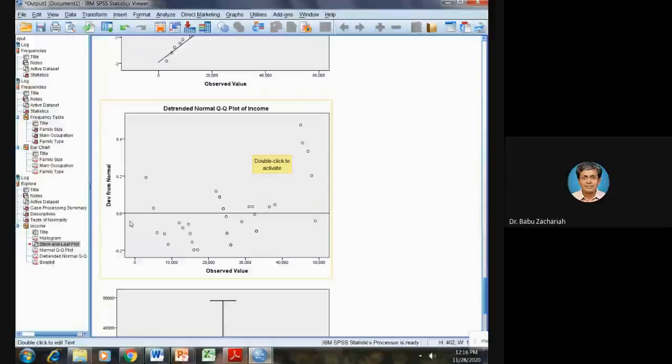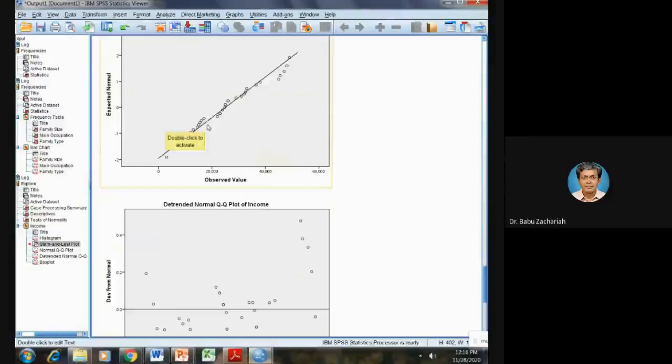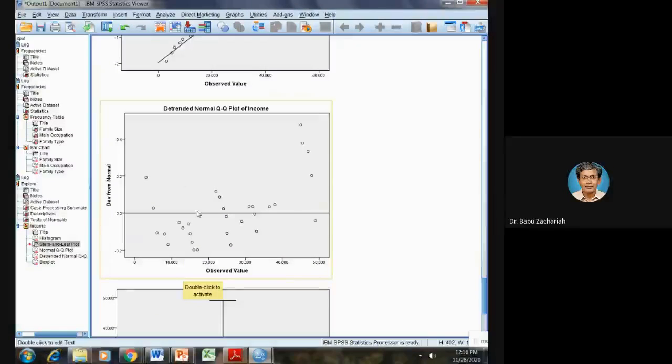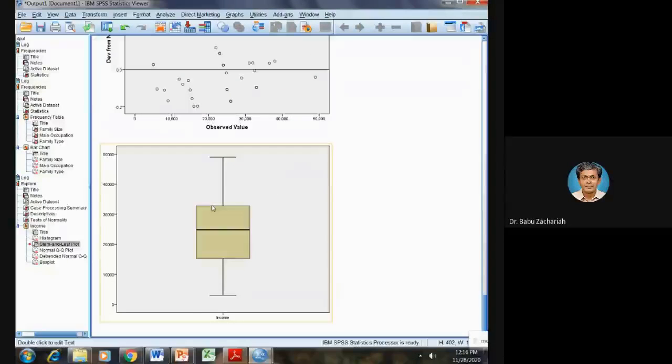So here the variations are from 0. Some of the variations are negative, those below the line. Some of the variations are positive, those above the line. Those variations are plotted, and there is no pattern visible there. So that also lets us conclude that it's normal.